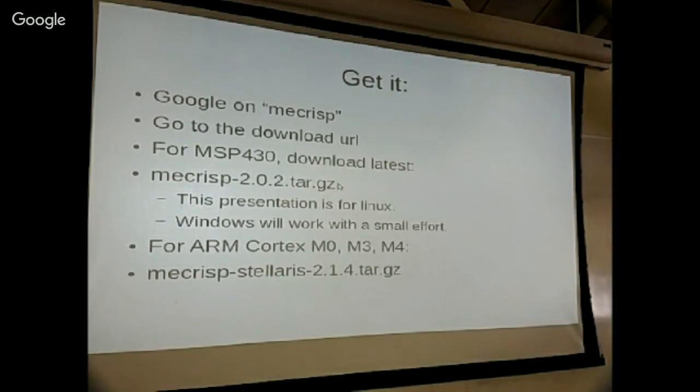By the way, this presentation is for Linux. I don't use Windows, but this will work on Windows. That is, MeCrisp will work on Windows. It'll take some effort, mostly getting a terminal emulator running.